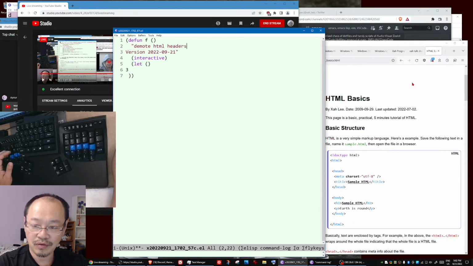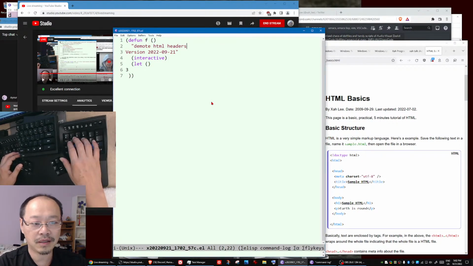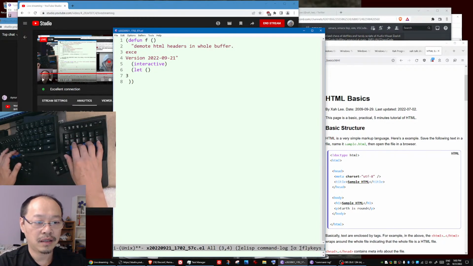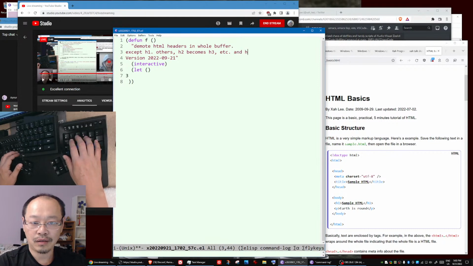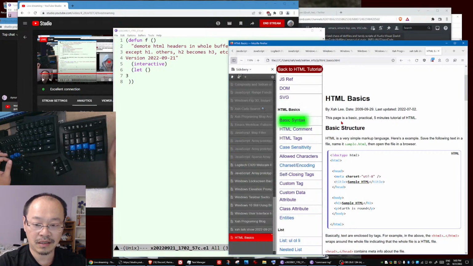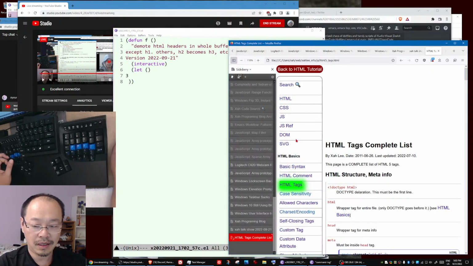Now, where do you want to begin? The region or the whole buffer? Let's say the whole buffer. Except H1, the others change: H2 becomes H3, and so on. And H6 remains the same. H6 is the smallest header possible.